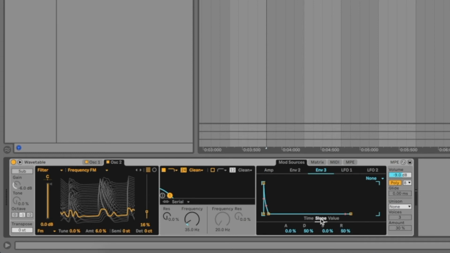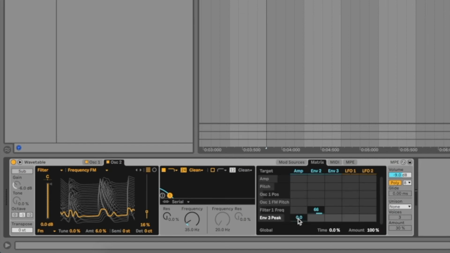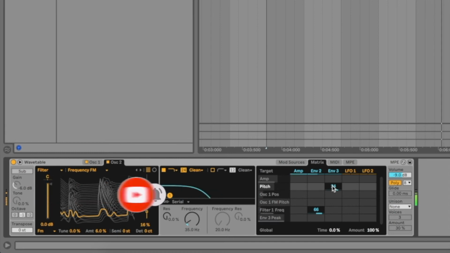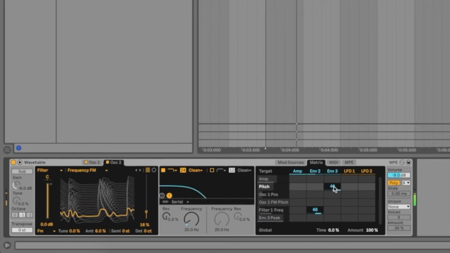Let's go to slope and let the attack be at 0. The decay, let's put it to 100 and release, let it be at 50. The value we're going to change, the peak to 80 and the rest we're going to just let it be, and in the matrix we're going to add the pitch. Let's hear this 24. Let's put it to 48.